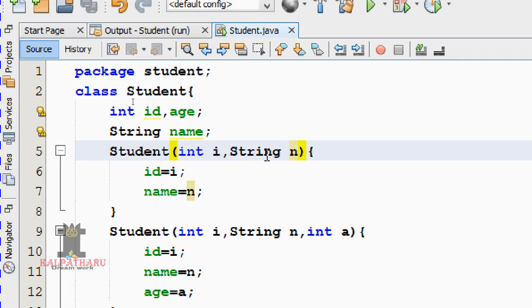Okay, there are a few differences between constructor and method. See, a constructor must not have a return type. A method must always have a return type. The constructor is invoked implicitly, whereas the method is invoked explicitly.